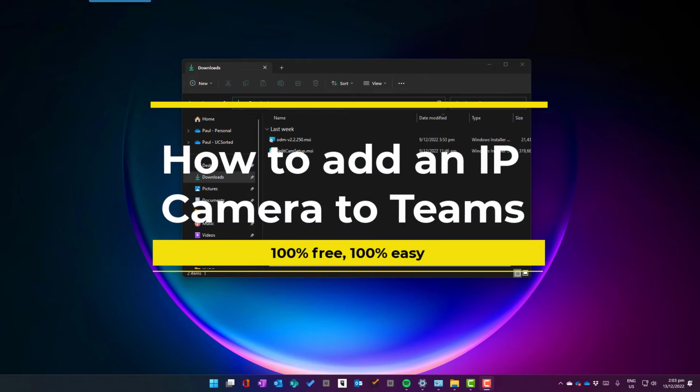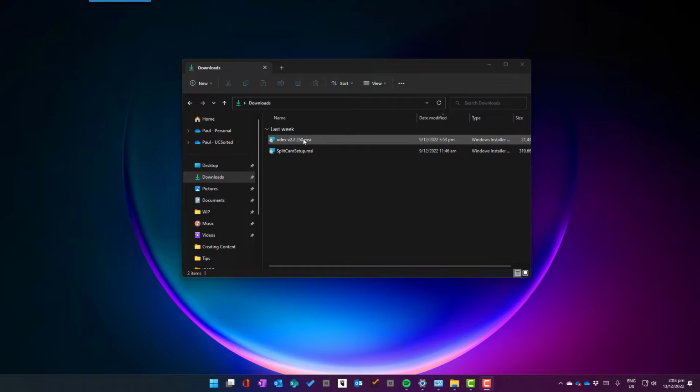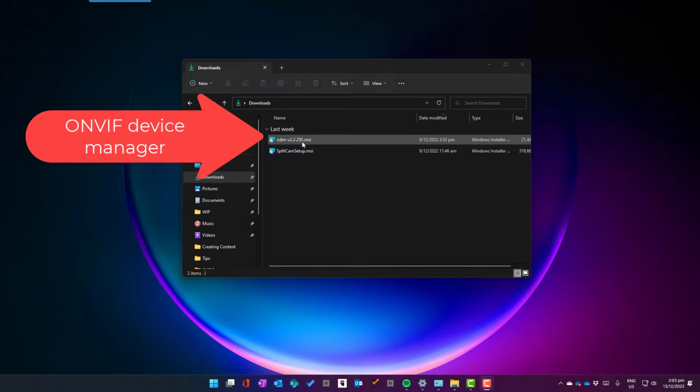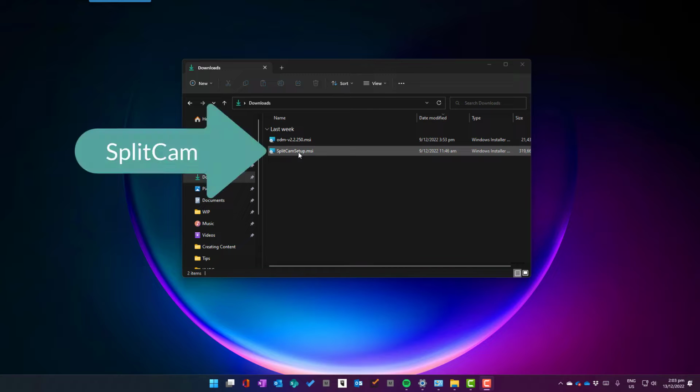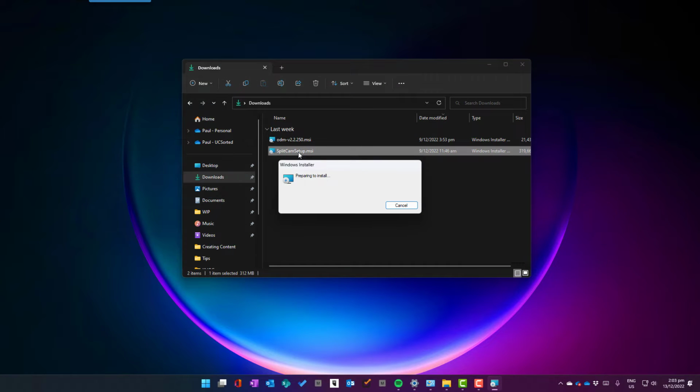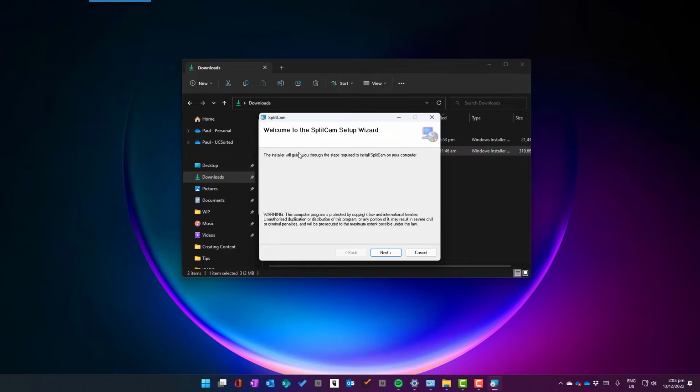Okay, so I've downloaded both applications. The one is the OnViv Device Manager and the other is Split Cam. Do make sure, if you're running the 64-bit version of Windows, that you're installing the 64-bit version. I had lots of trouble when I didn't.